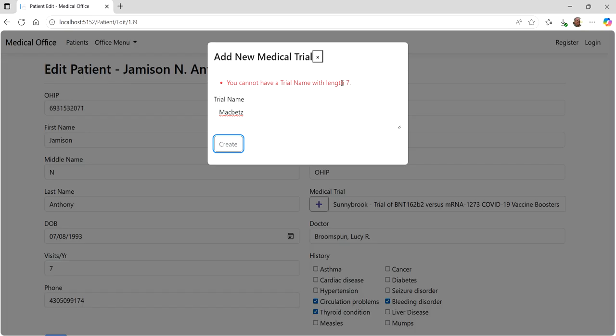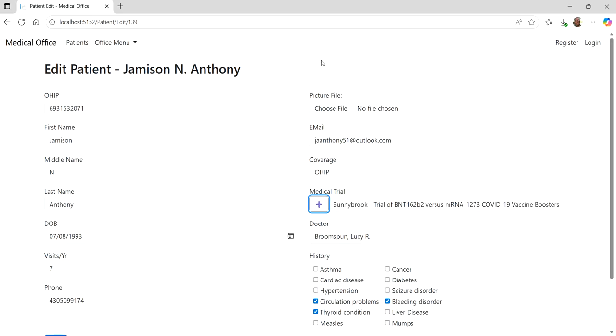Anyway, I'm just trying to show you that we're getting our DB update exceptions. We're getting IValidatableObject exceptions. And of course, even locally here, I can get my, you cannot leave it blank. That comes from the data annotation. So all different types of our error messages are all being handled. All right. Very good.